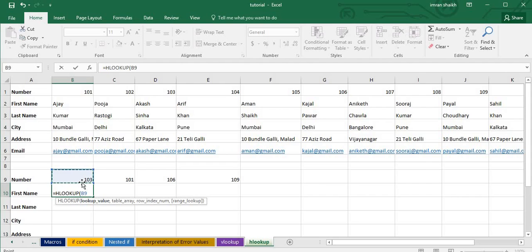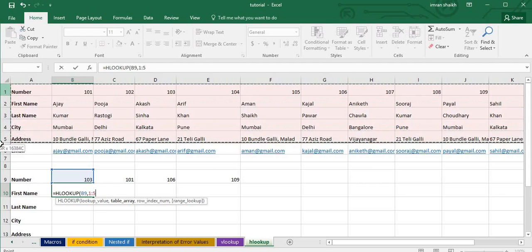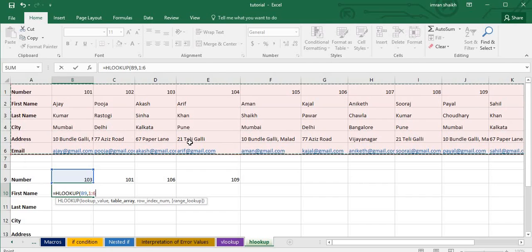So the lookup value is 103, comma, then the lookup array. The lookup array will be our database, in which we are looking for this 103. We are looking for the details of 103 in this database, right? So this database will become our table array, so we have to select the entire table, then put a comma, and then the row index. In VLOOKUP we used column index, but in HLookup we will use row index. We need to type in the row index of the information we are looking for. We are looking for the first name of record number 103, right?